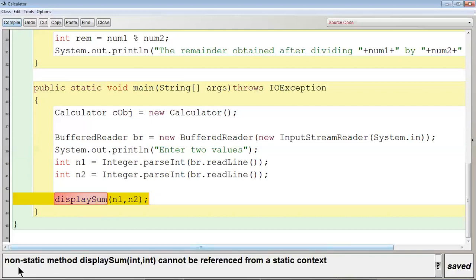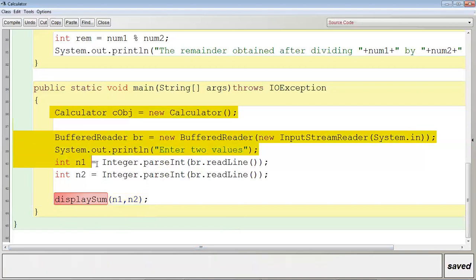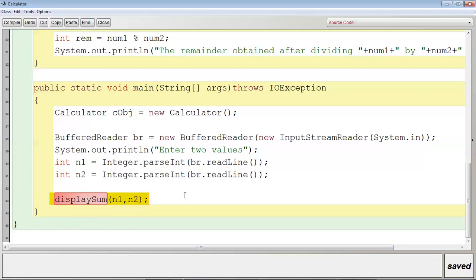You can see the error message by the compiler: non-static method displaySum(int,int). Why is int written here? Because the display sum method is a parameterized method having two parameters. It cannot be referenced from a static context. Try to understand the meaning of this error. Cannot be referenced means cannot be called or cannot be invoked. From where? From a static context. In this case, what is the static context? The main method is the static context. So from within the body of the main method, the display sum method cannot be called directly.